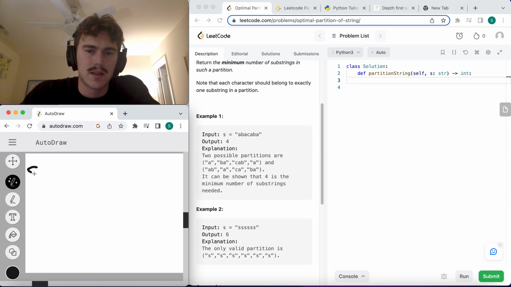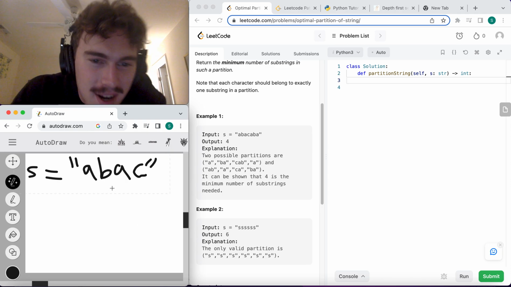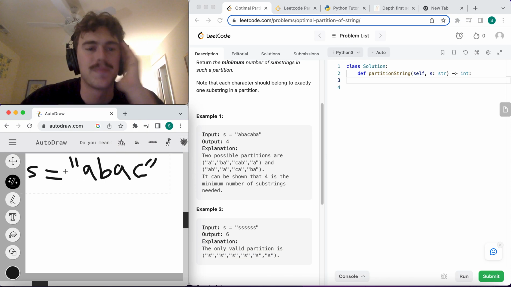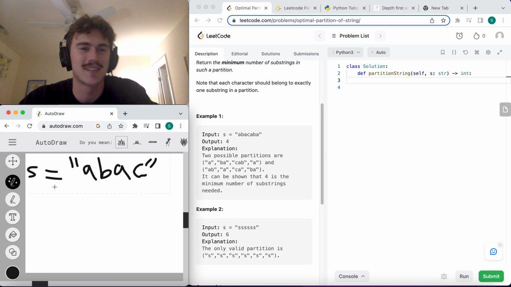So let's take this example. Actually, let's just do an easier one. Let's do our own example. So we have A, B, A, C. So that's our string. I like this drawing software a lot more. I think there's some cool looking thing there too. Oh, that's so crazy. Okay.